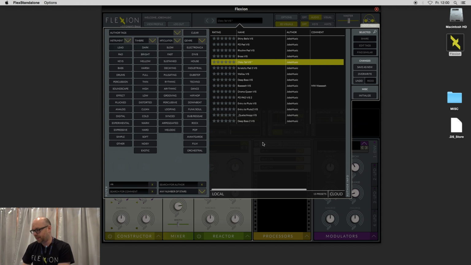And you can also search for similar presets in the cloud. So once you found a preset you like, you can try to find other presets you might like which are quite similar to that one.